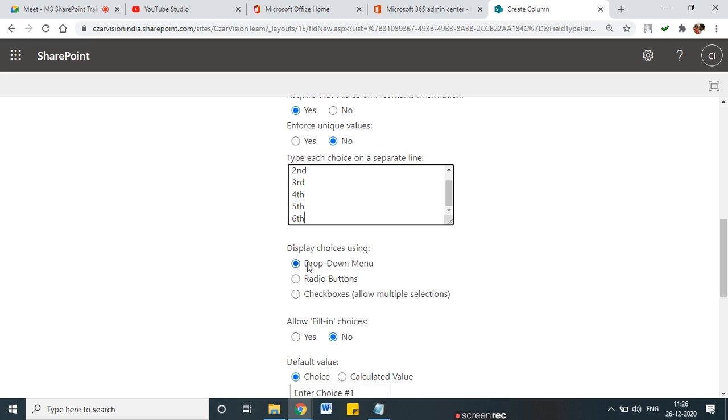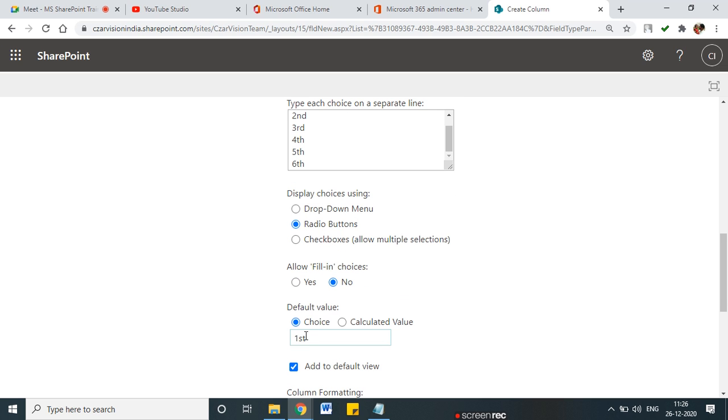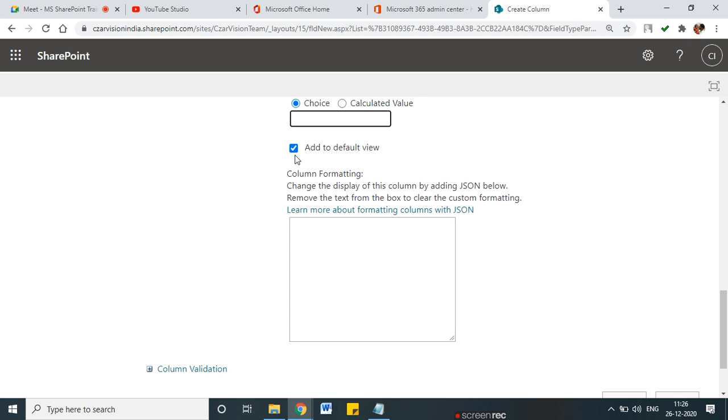Okay, so what kind of choice do you want it in? A drop down? You want a radio button? I will take the radio button. Default, do you want any option already checked? No, I don't want any option to be checked. Okay, default view? It's saying default view. Default view is our all items.